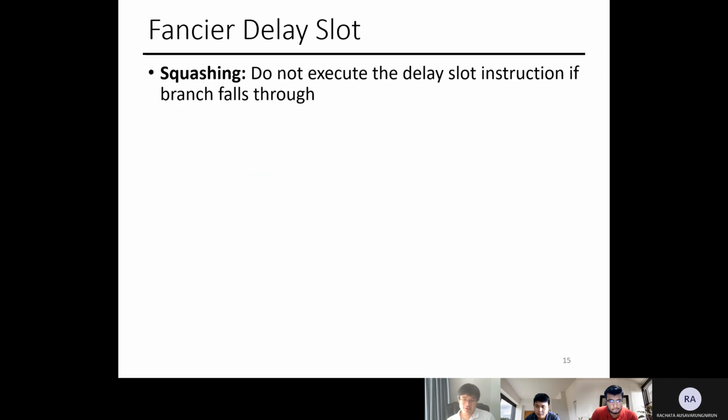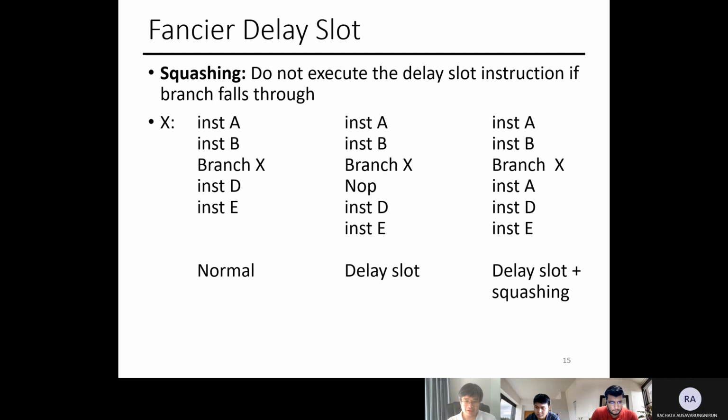One thing you can do is called squashing. Squashing is if branch falls through. Basically, you have a branch, it falls into the branch. You don't have to execute the delay slot. So this will be like a mix of the hardware and software approach, right? So this is a normal instruction like this. This is with delay slot. You have branch X, right?